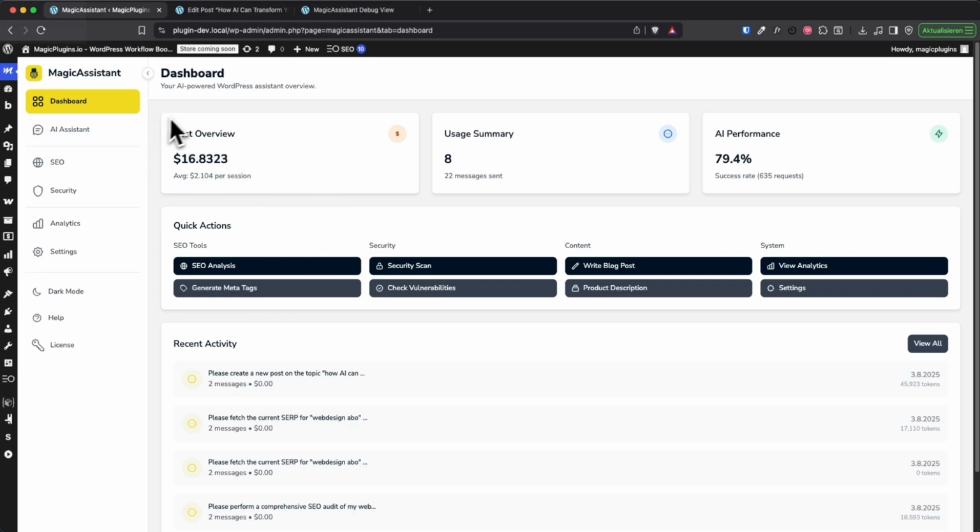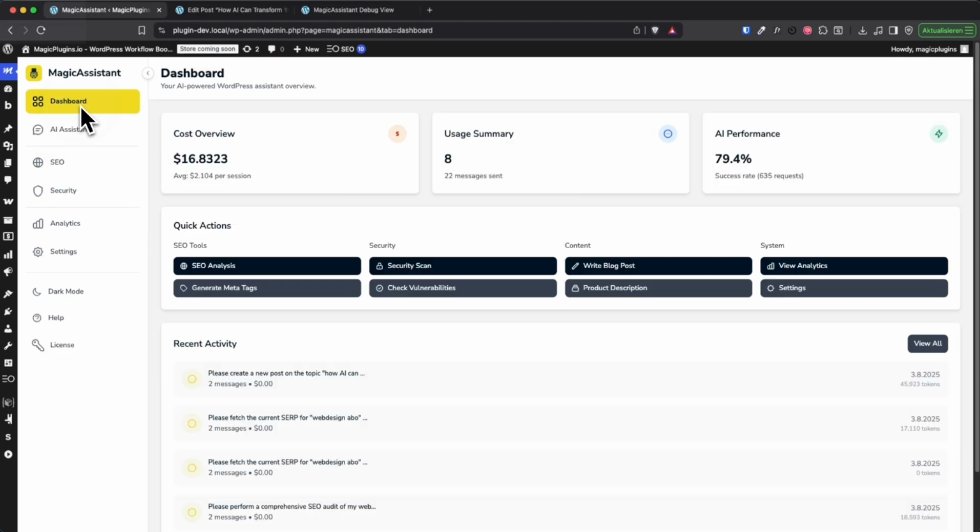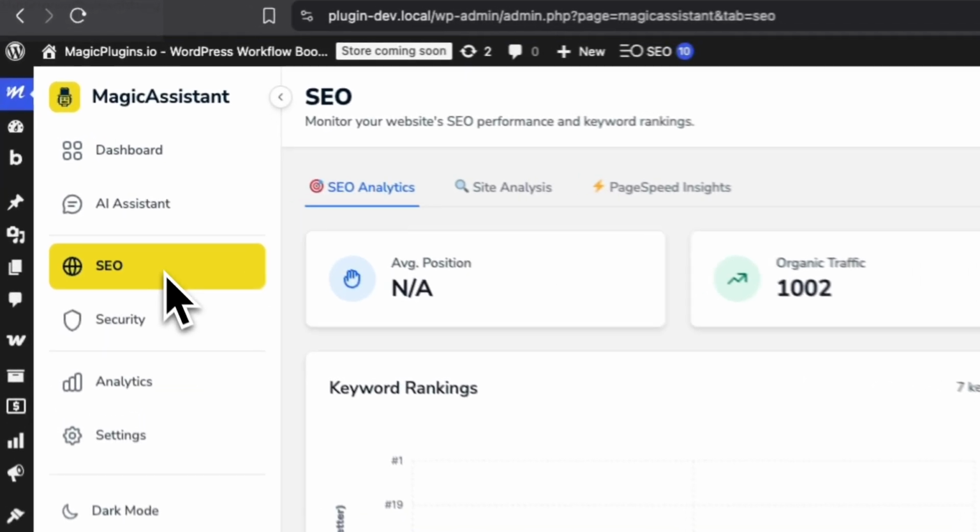Right now you can see the dashboard view, which gives you insights of the most important aspects and also quick actions. For example, when you want to run a new SEO analysis, you don't have to type it manually, you don't have to go to the SEO view, you can do it from the dashboard view. Anyway, let's dive into the SEO view.